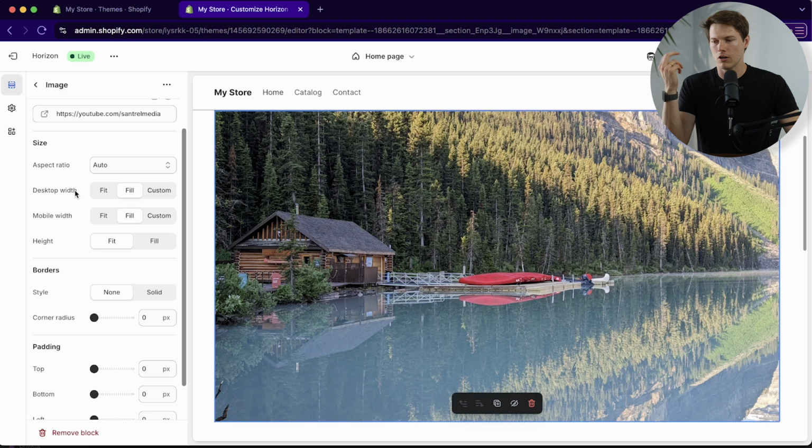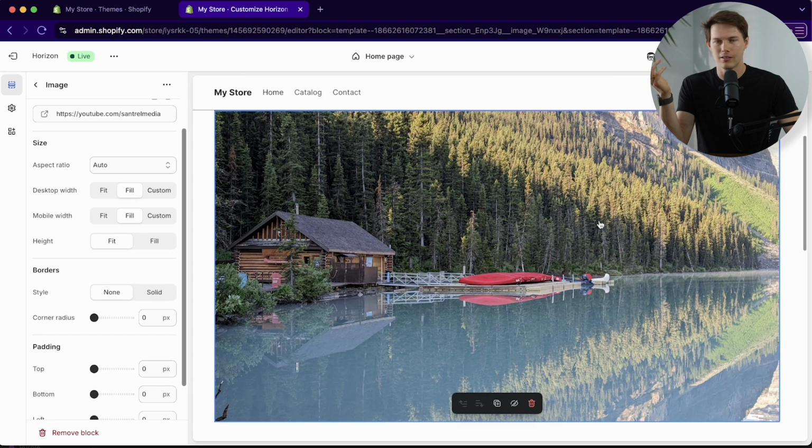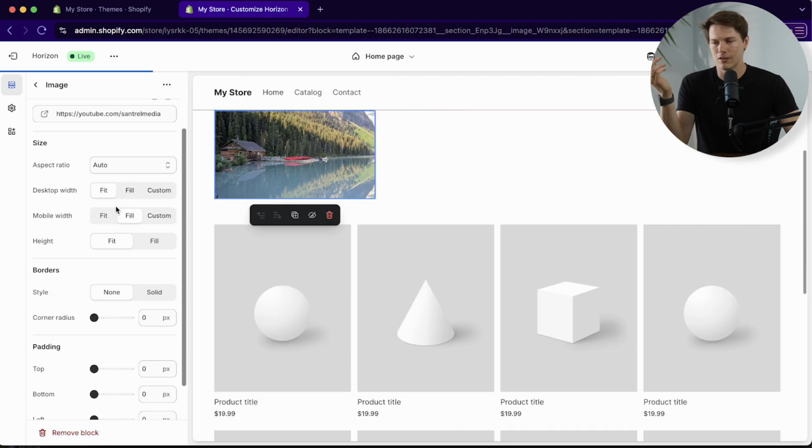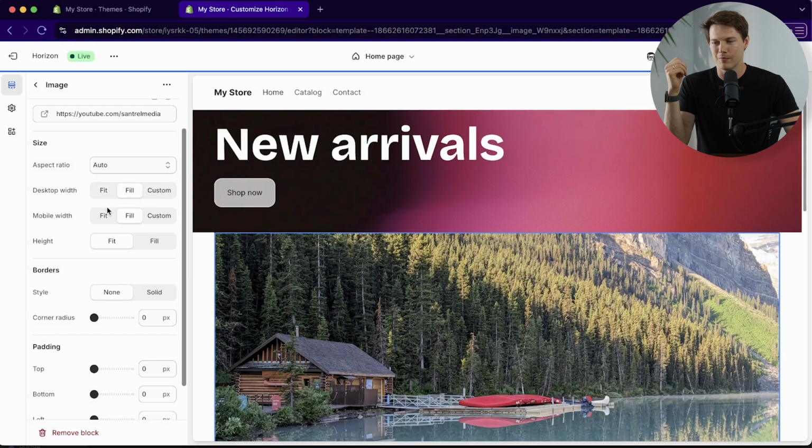We have some settings in regards to the size. So we could have an automatic aspect ratio. We can make it wider or narrower. So we can make it fill the entire space. That makes the most sense. But if you say fit, you can change it. Like, okay, right now it's really tiny. Let's say fill. That makes most sense.